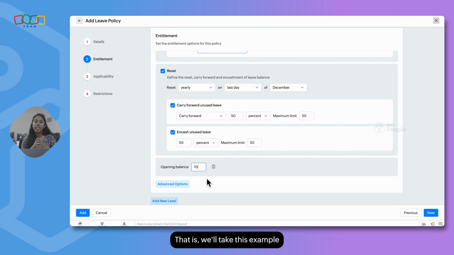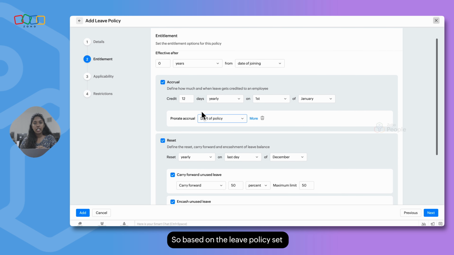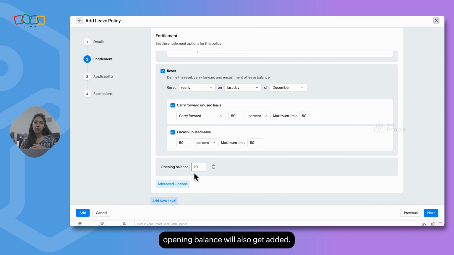Let's take this example. 1st of February is the date of joining of an employee. Based on the leave policy set, 11 days will be credited to the employee's leave balance. In addition to this 11 days, opening balance will also get added. That is 11 plus 10. So that is the functionality of adding opening balance.